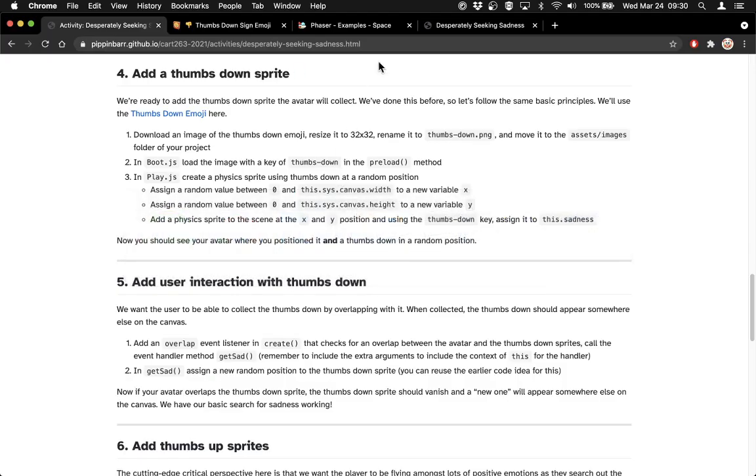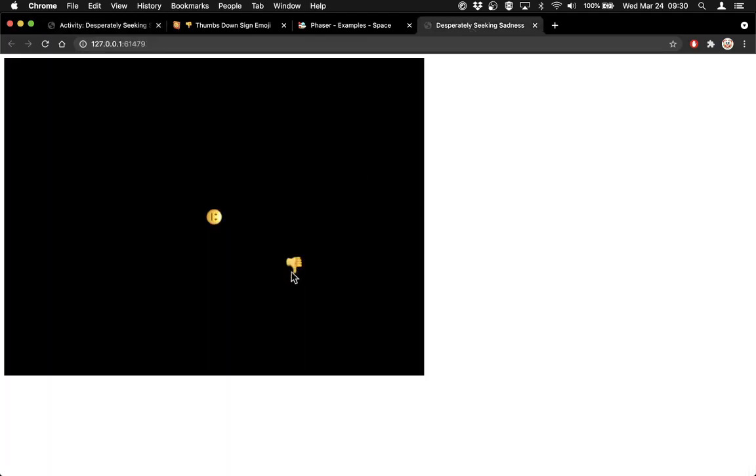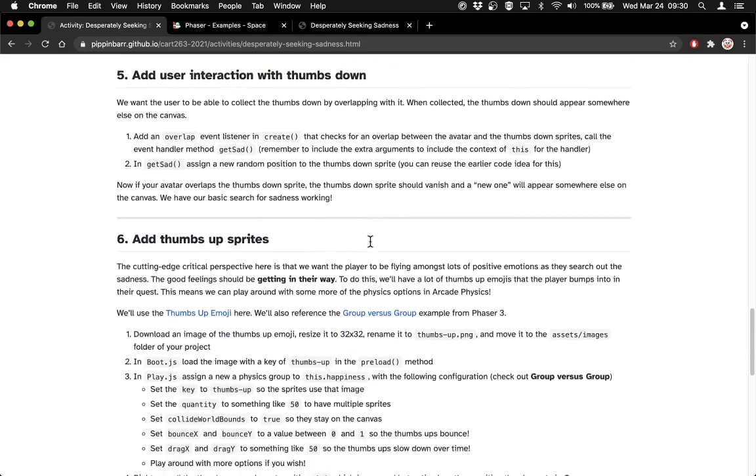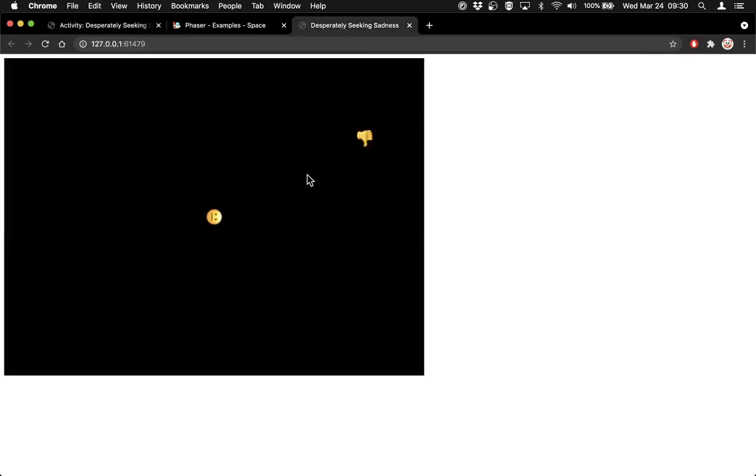Let's go check that out. There it is there. Thumbs down. And if I reload, thumbs down, thumbs down. So it spawns in a random position, which is what I desired. Okay, so we've done that. The next thing we want to do is we want to be able to collect it, right? Because right now, if I fly into the thumbs down, nothing happens.